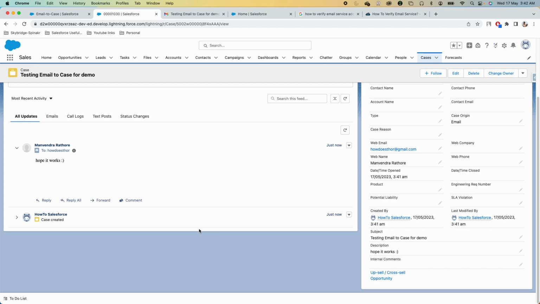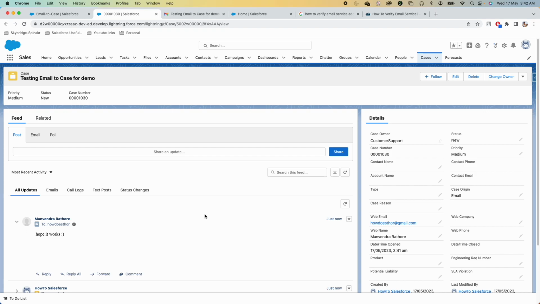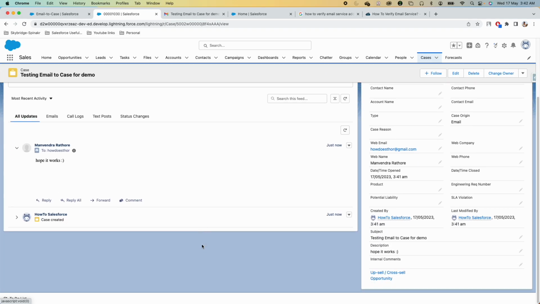Now you will see that it has been assigned to this queue automatically. The reason is that we had enabled the queue assignment when we were setting up the email to case settings. So when you set up email to case, you get a lot of features, for example, email related details and everything. What we will do here is try to reply to this email from Salesforce, and we will check if the user is getting the email or not.